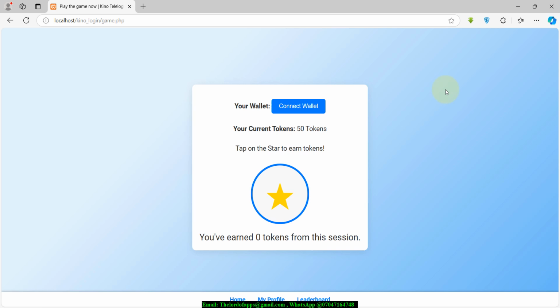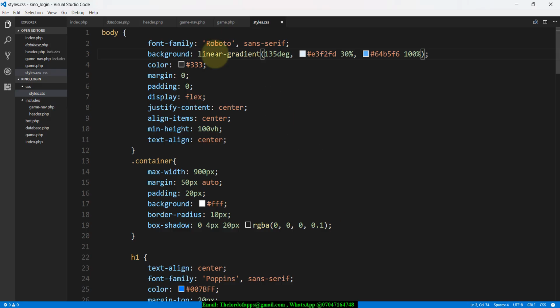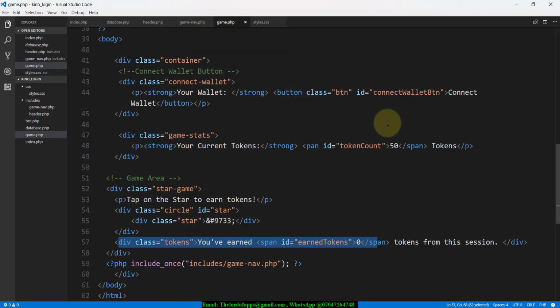All right, so that is just how it is looking so far. Now I just want us to do a little thing: if I begin to hit on this right here, I want to see the counter go up, and we want to do that with something like JavaScript. To do that, we need to go back to the game interface, which is game.php.